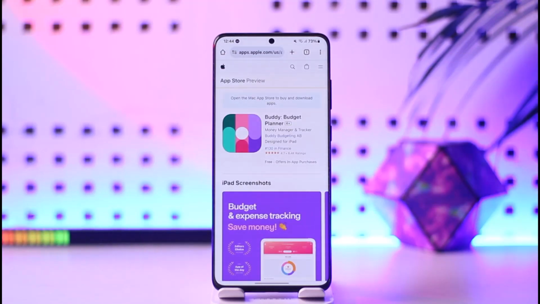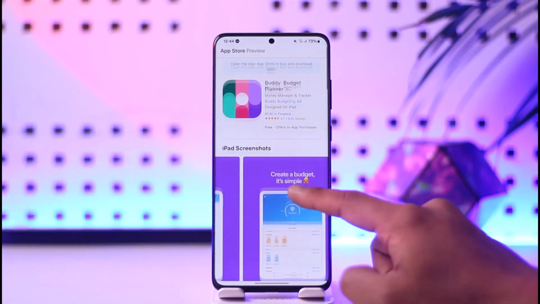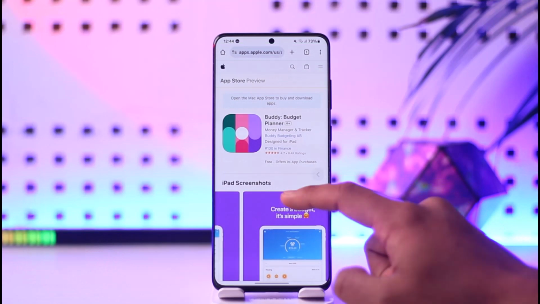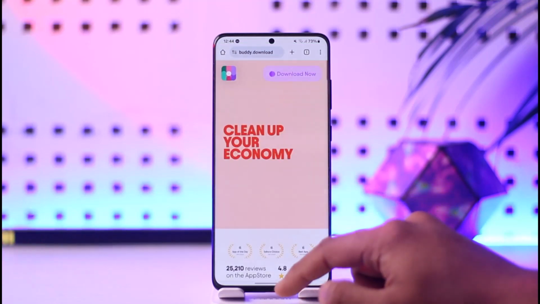Depending upon the devices that you're using, especially for iOS and iPad, you should be able to see this Buddy Budget option, and now you can go ahead and click the install or the get button in order for you to download the app. This way you should be able to download the Buddy Budget app.